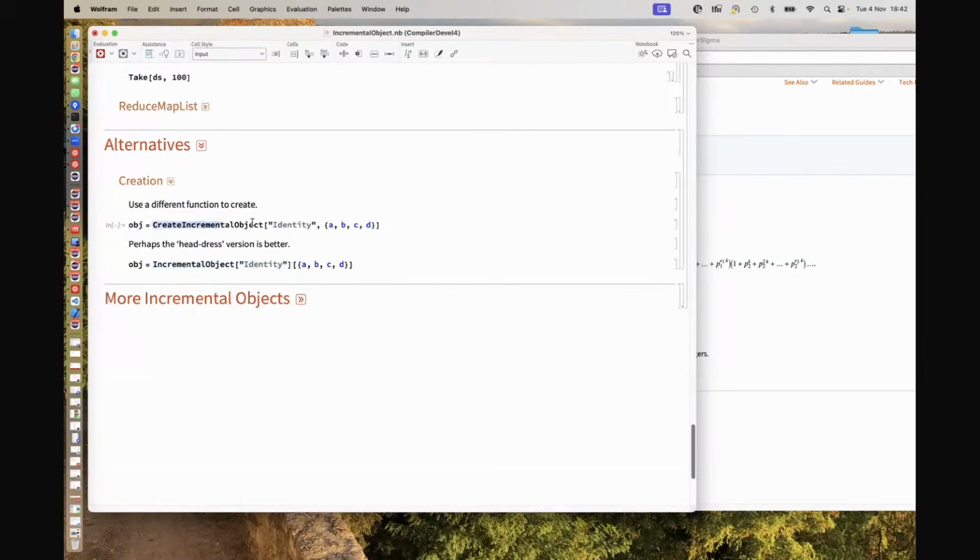I mean, we could have something like create incremental object, just as a different. Oh yeah. So what about the possibility? I mean, if we're really using system functions of just having an incremental head, not incremental object, but just incremental, and then just writing out things like incremental of permutations.